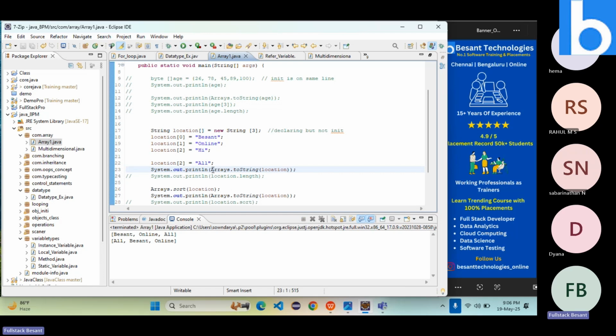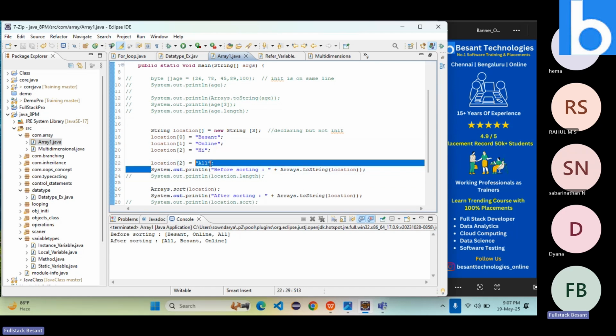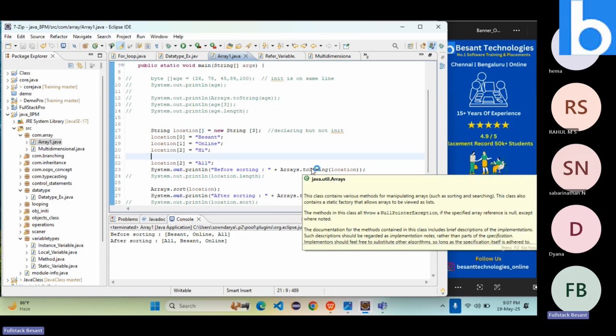We can write here "before sorting", and here we can write "after sorting". So I already have a value. I have set the value here, and then I'm just printing this. I will change the value for index number 2, and then inside my print statement, I'm just printing the value as such with the toString.